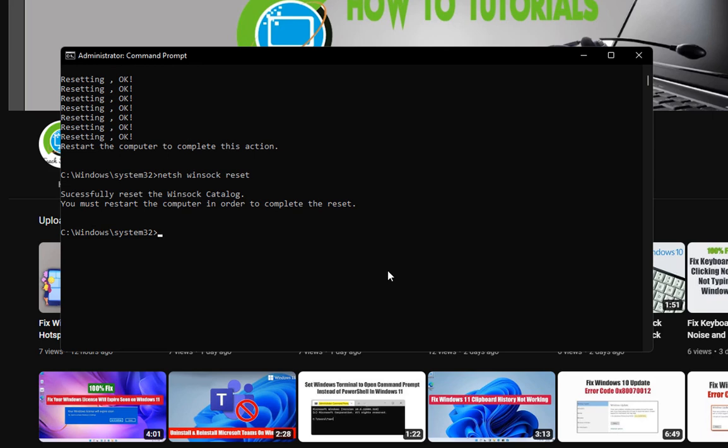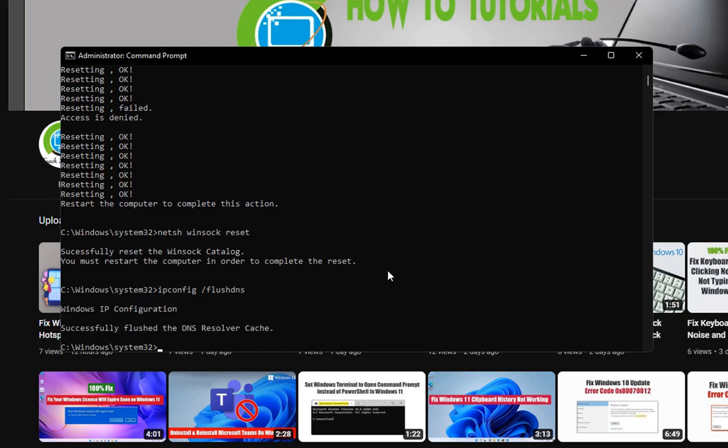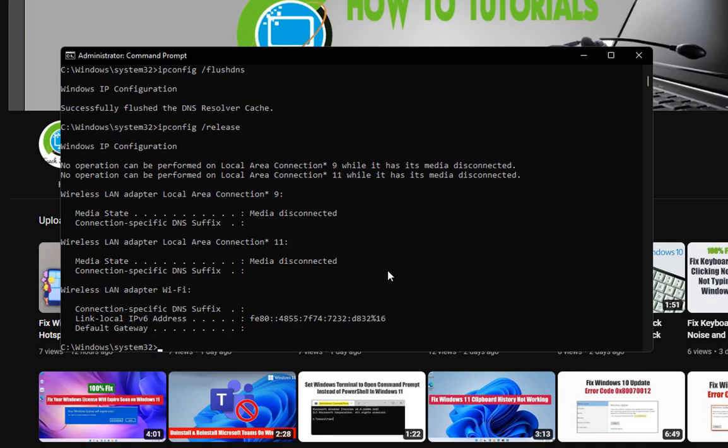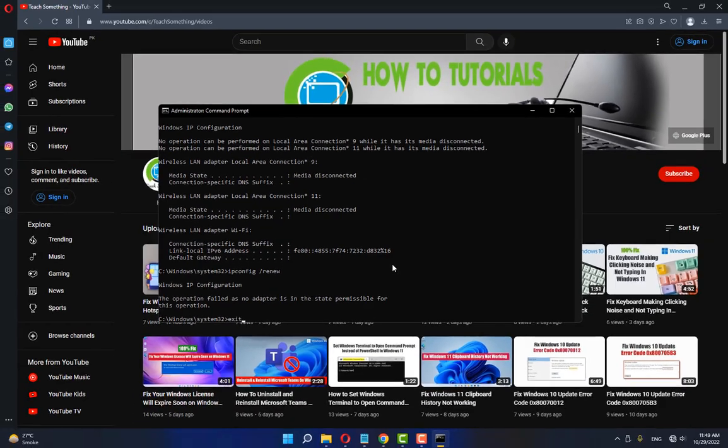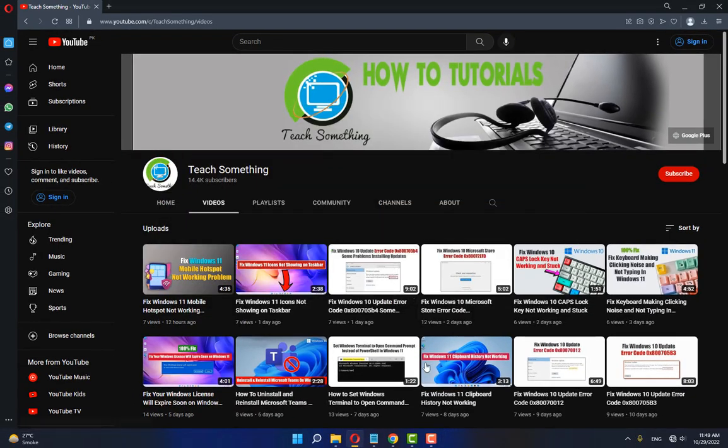After doing this, type the command ipconfig /flushdns and press enter. After that, type the command ipconfig /release and press enter. After that, type the command ipconfig /renew and press enter. After that, type exit and exit the command prompt and restart your computer.